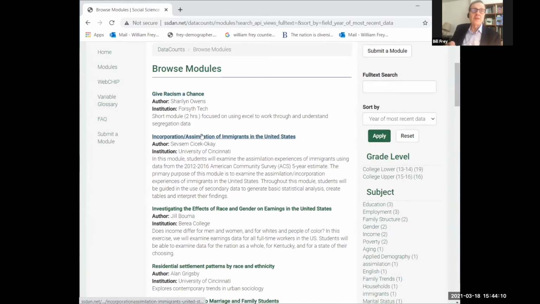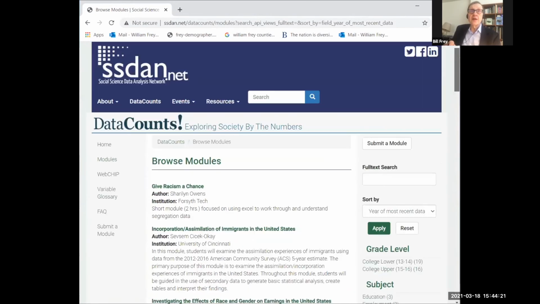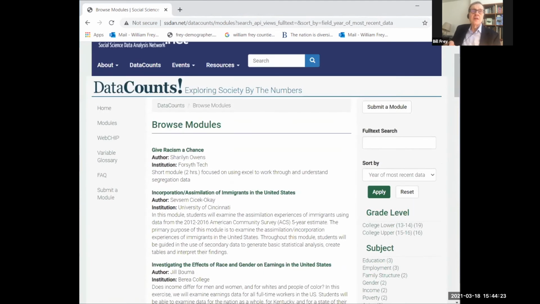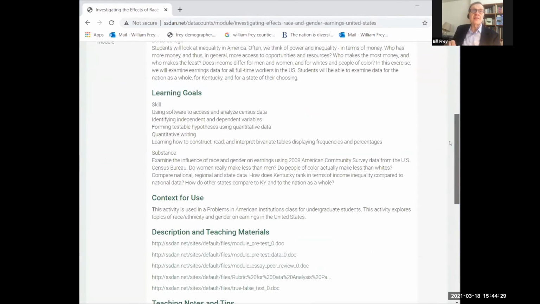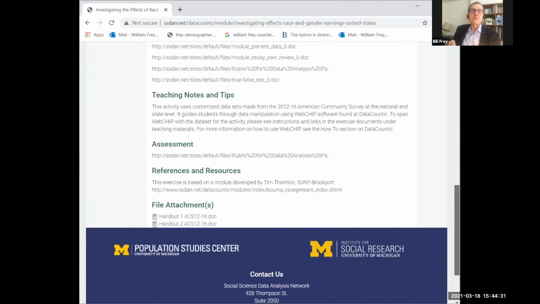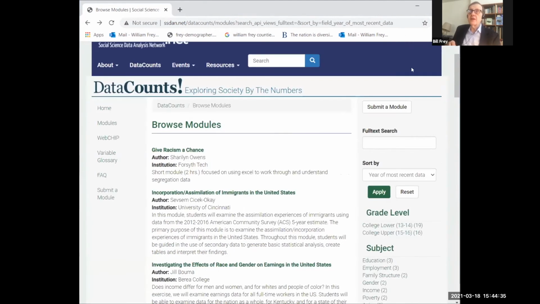But we have lots of other things, including Jill's module that you just went over in the first part of the webinar, and lots of other kinds of modules that you can go through. You click on it, and it has all kinds of information about the goals of the module, how you use it in class, what data sets are used, and that sort of thing. So that's one of the big advantages of our project. And we're constantly collecting modules.